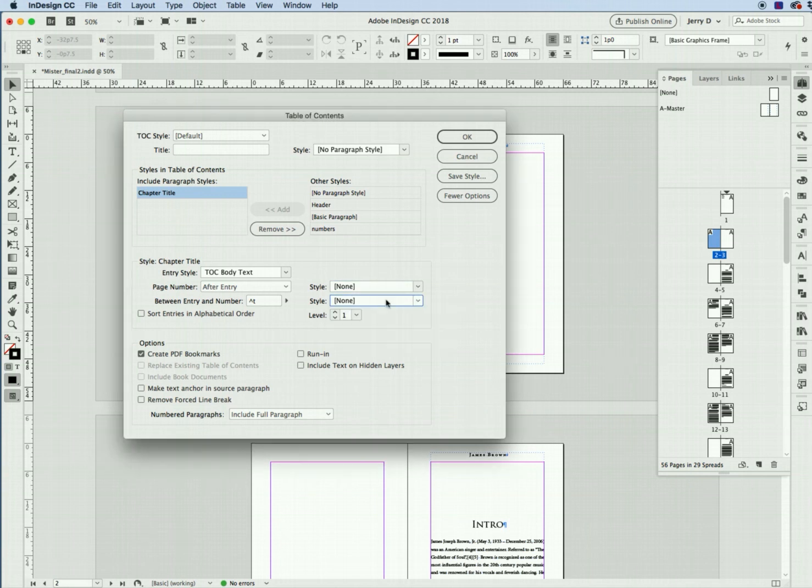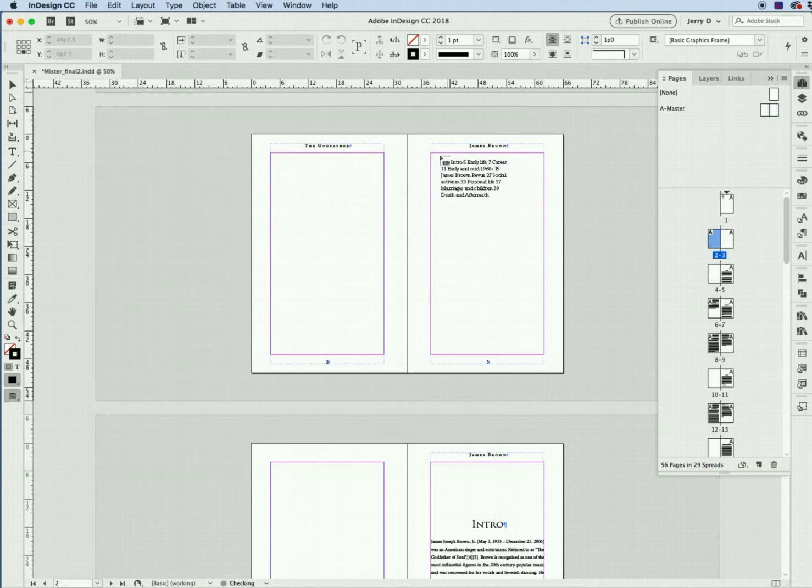So the chapter title is going to be our style for the table of contents. We're going to use their generic TOC body text as the style. The number is going to go after the style, and it will not have a style. And then there's going to be a tab between the name of the chapter and the number. So let's just say okay and see what that looks like. You notice it has what I call the loaded gun. So let's just click and drag and create a frame, and let's see what it does.